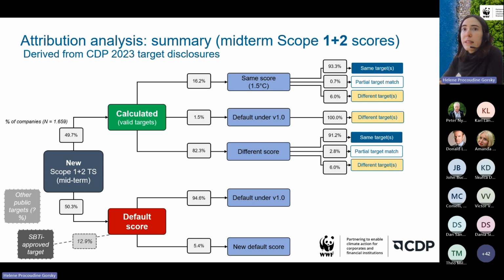And the other thing to highlight is now looking at targets for which we have non-default temperature scores, so the upper part of the chart, the calculated targets in green. What you can see is actually that a lot of companies do have different scores, so around 82%. And as we just mentioned, those changes are overall minimal in magnitude.